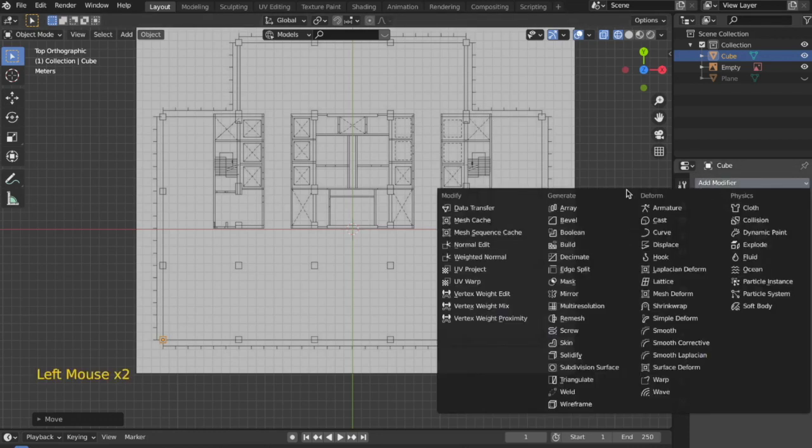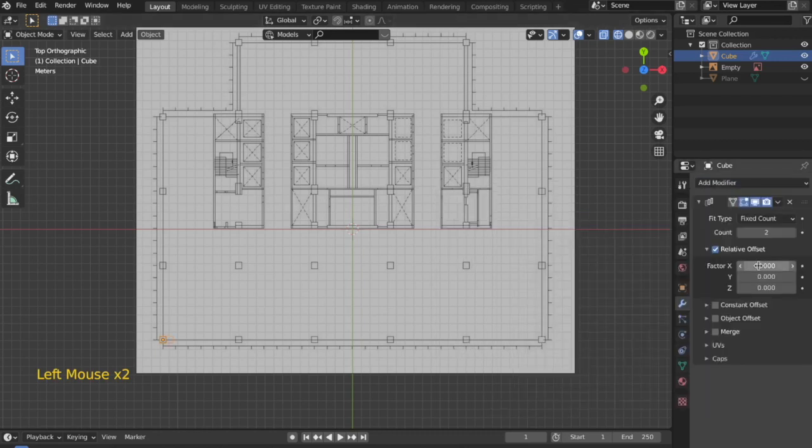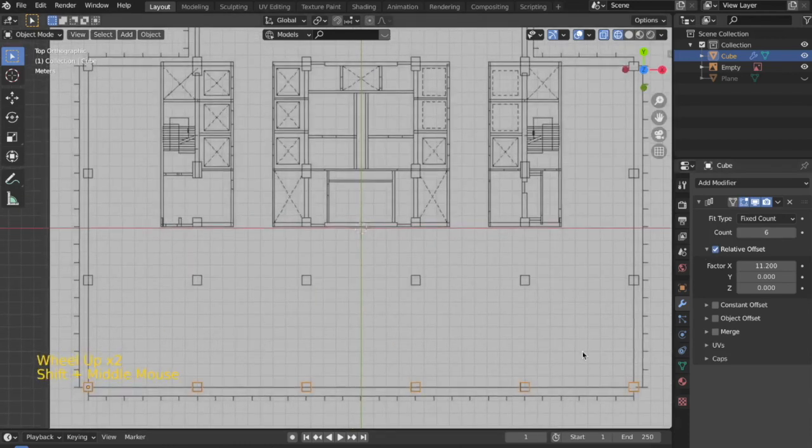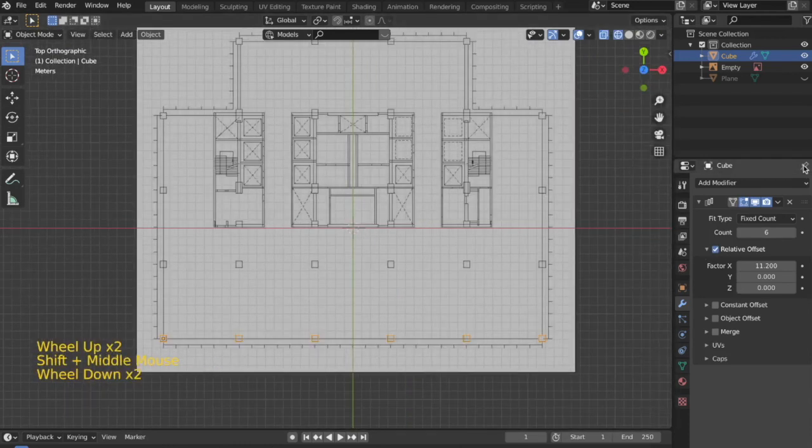I'll go into the modifier tab and over here I'll select the array modifier. Also I'll give it a factor of roughly wherever the next column is placed on this diagram. Now I'll increase the count to the number that we want. So over here 6 columns are placed on the x-axis and this is how we have done it. Now if I switch it off, you can see there is only this one cube that we made at first.